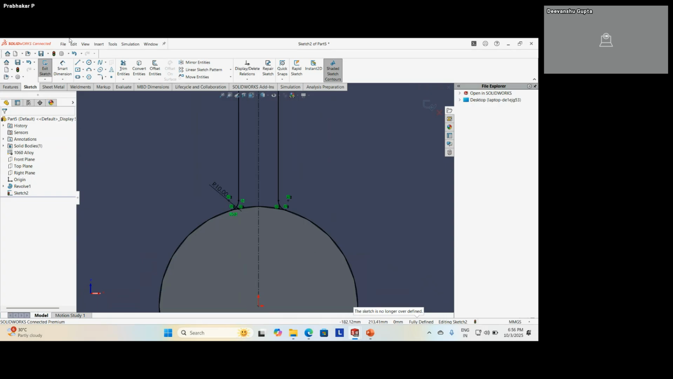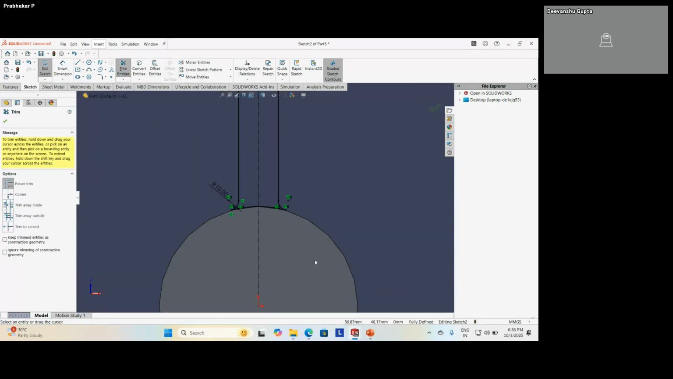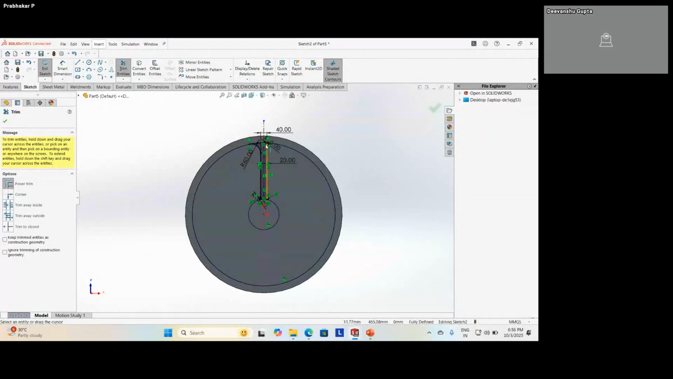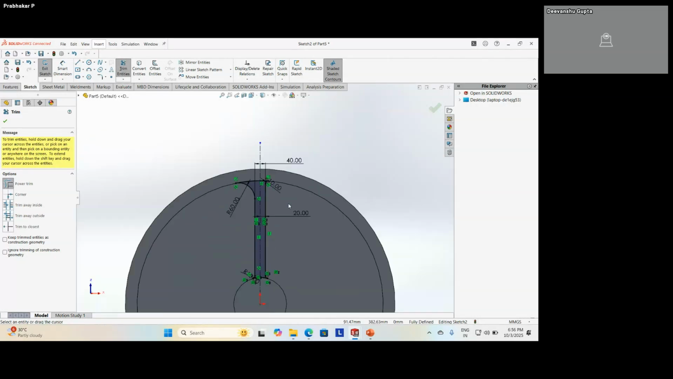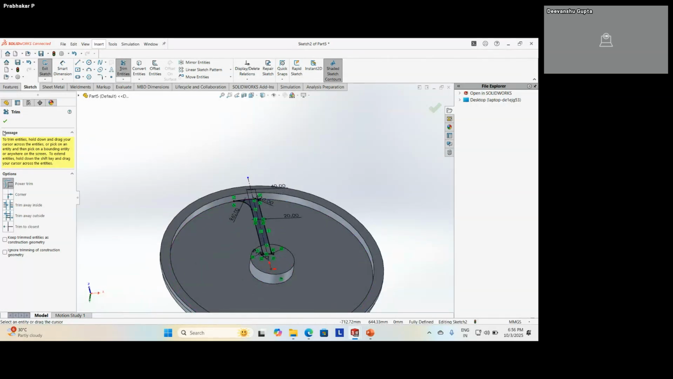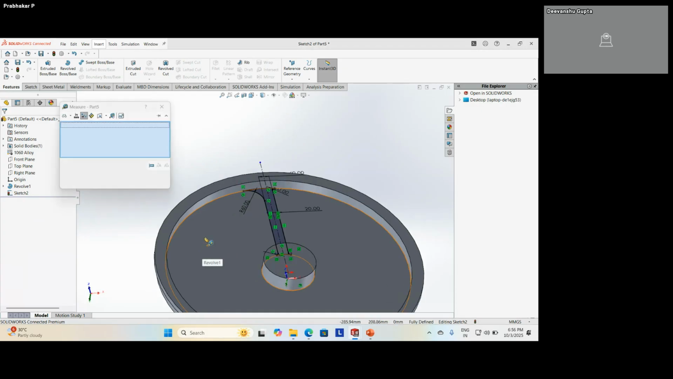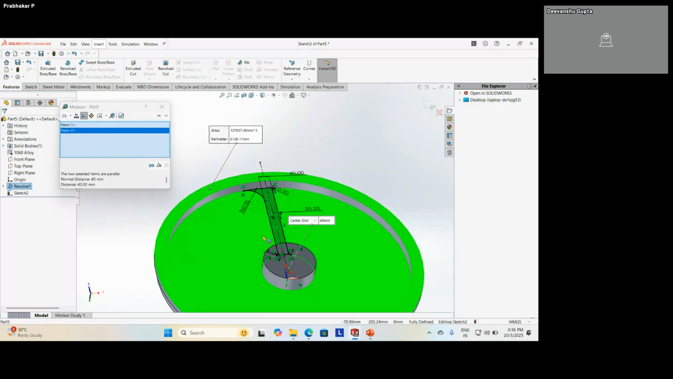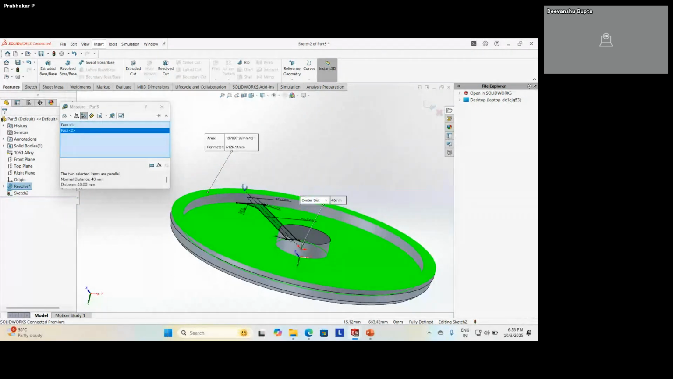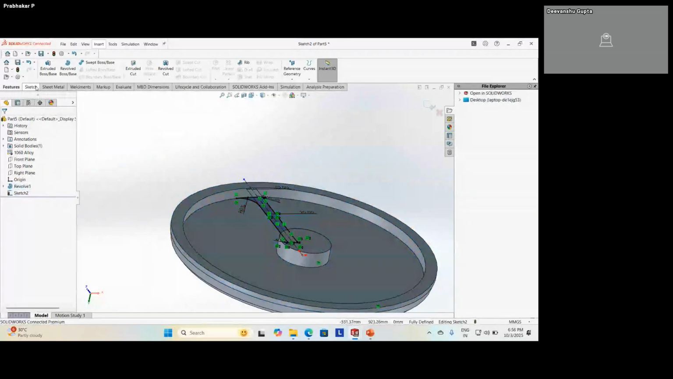Delete this over constraint thing. Trim. Cut it here. Cut it here. The profile has been created. Then I measure here the distance. This distance is 40. So 10 mm should be the gap there. I make it as extrude till 30 mm.